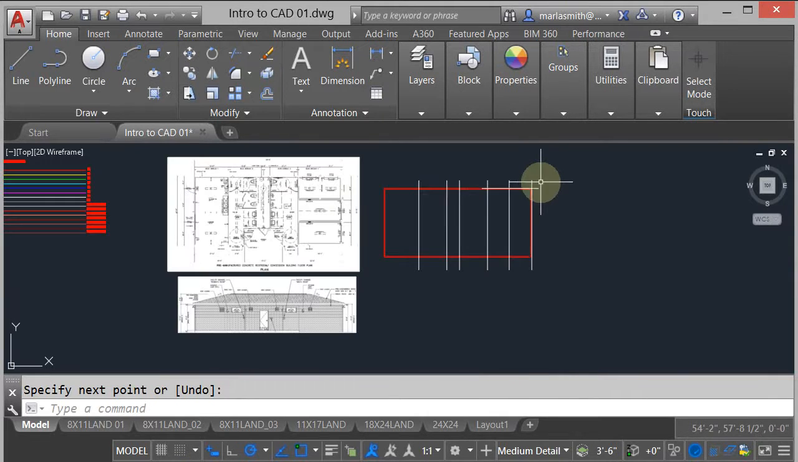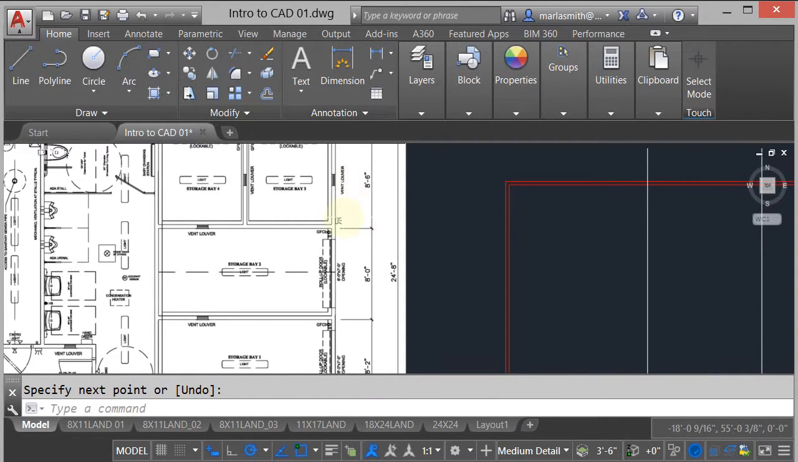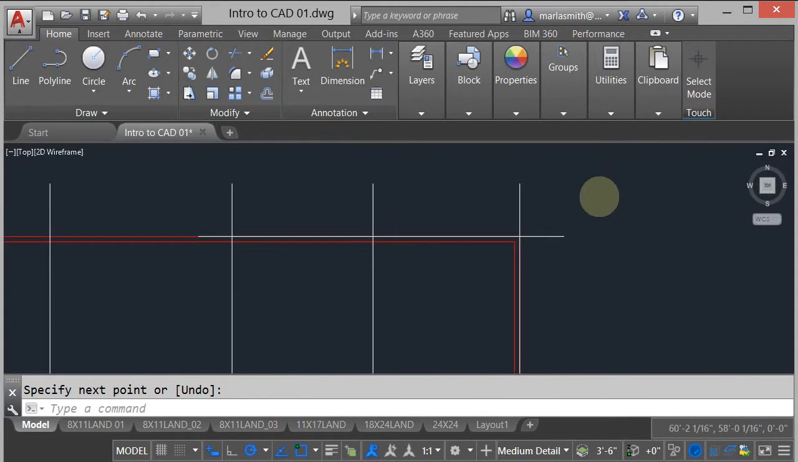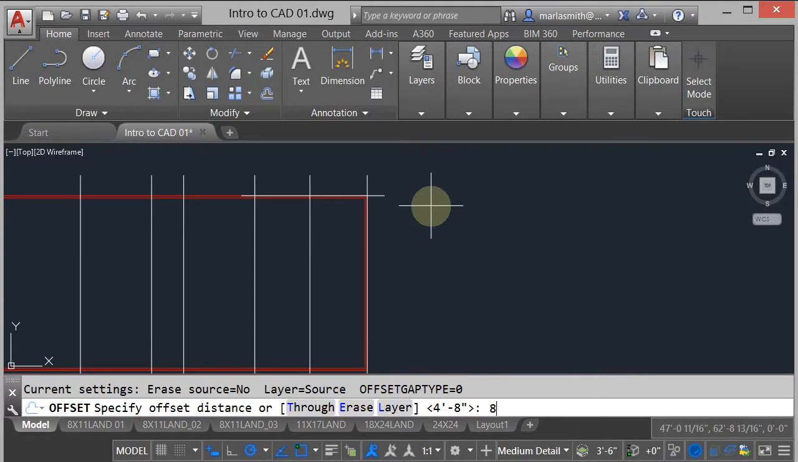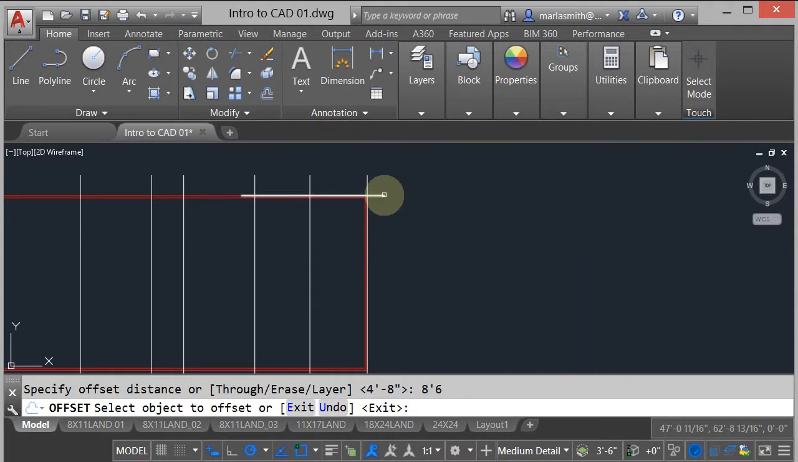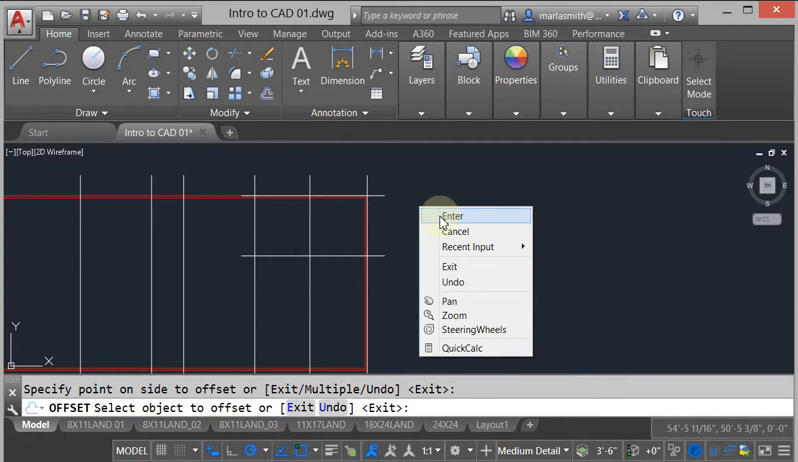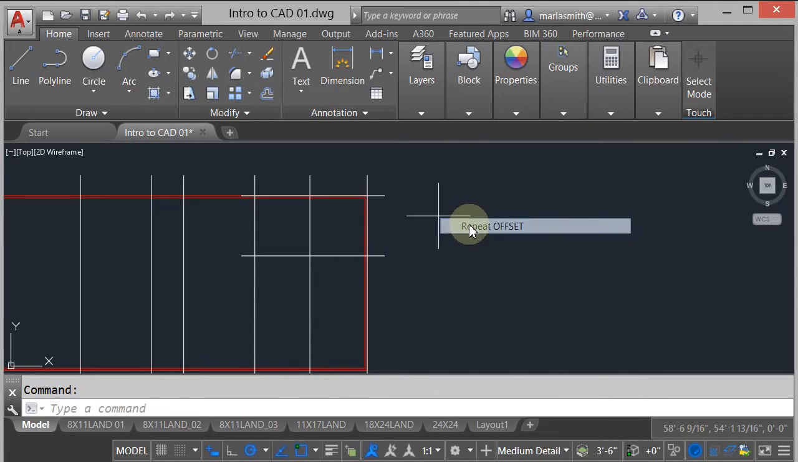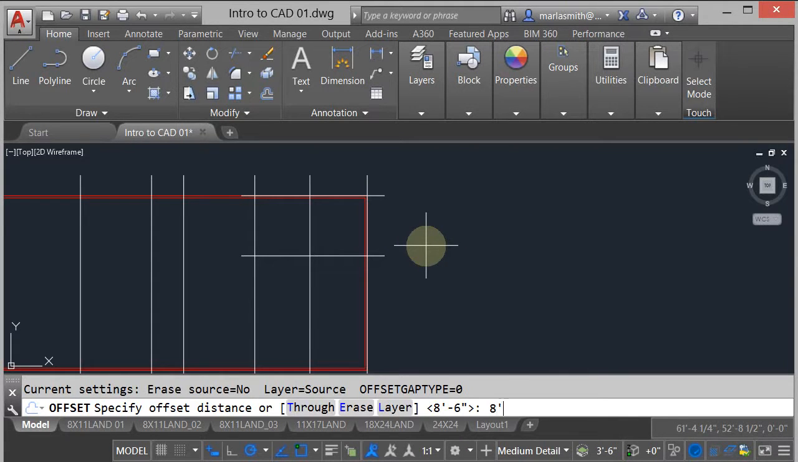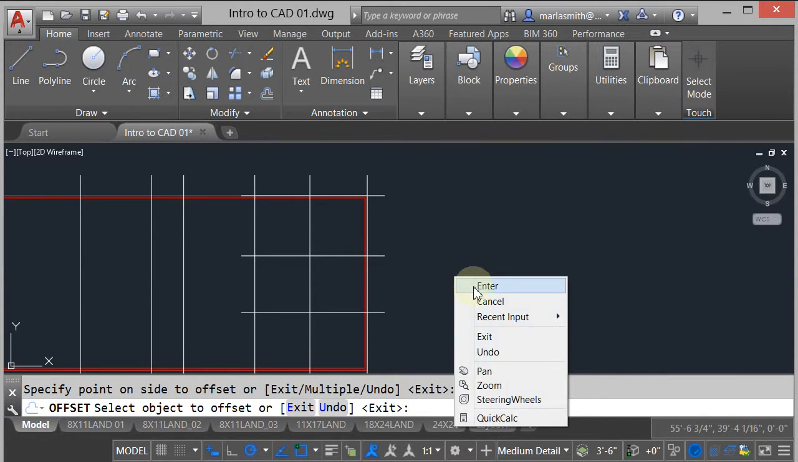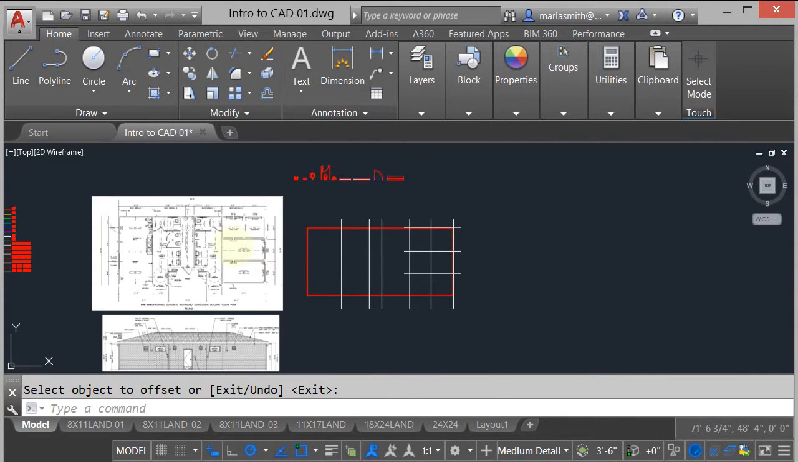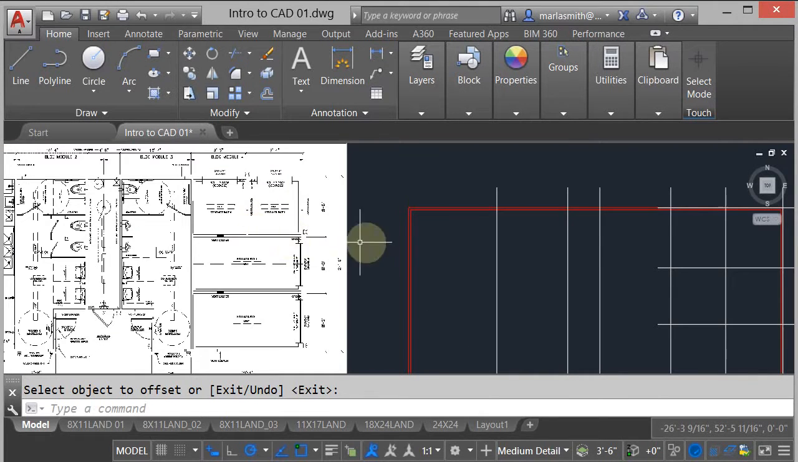And now we're going to offset the 8'6" and the 8 foot. So again, offset command, 8'6", return, enter, return, repeat the offset, 8 foot, pick the item, drag in the direction, right click, enter to stop the command. So now I've got those two lines.